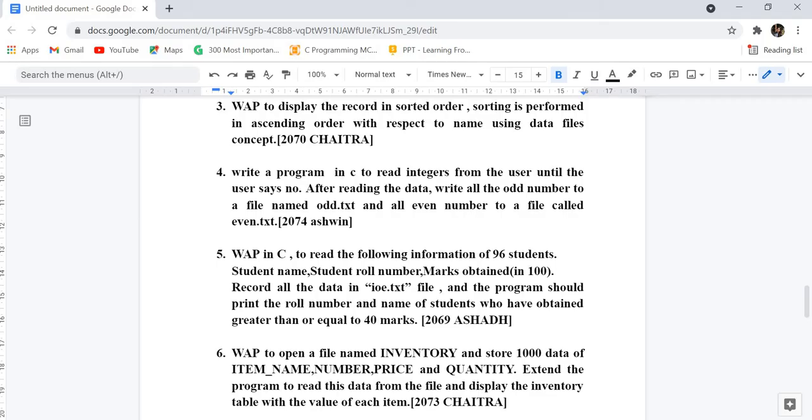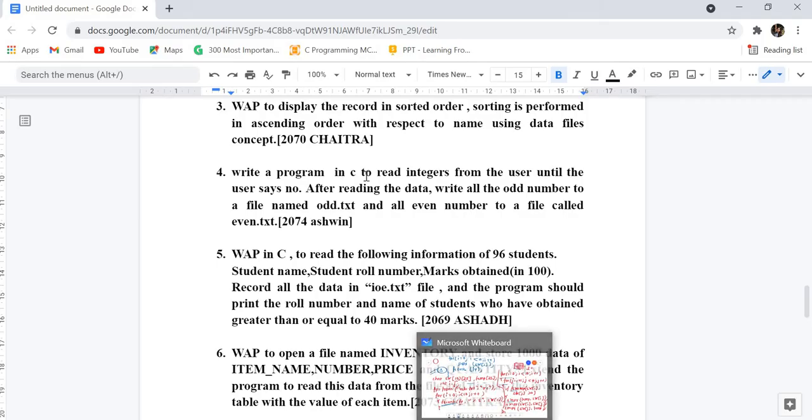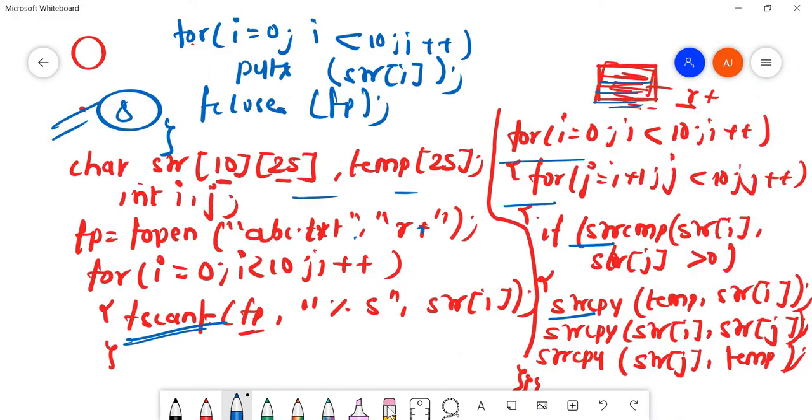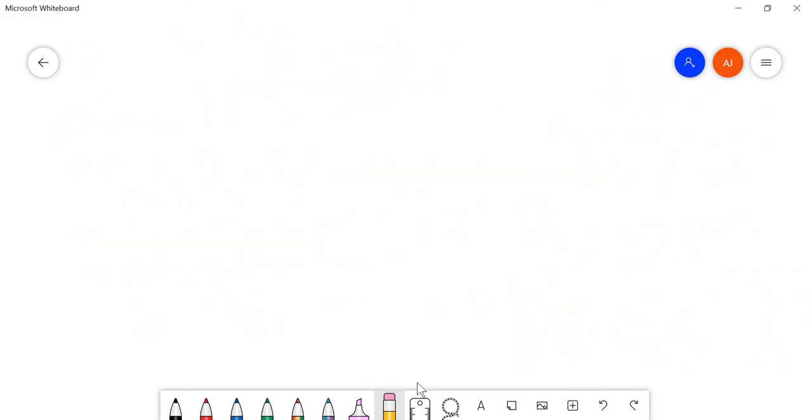Okay, so let's go to the program portion. Until the user says no, we have to read the integer, and we have to separate the odd number in odd.txt and even number in even.txt. Okay, so I think this is a very good question. They have asked this in 2074 Aswin. Okay, so let's start this.